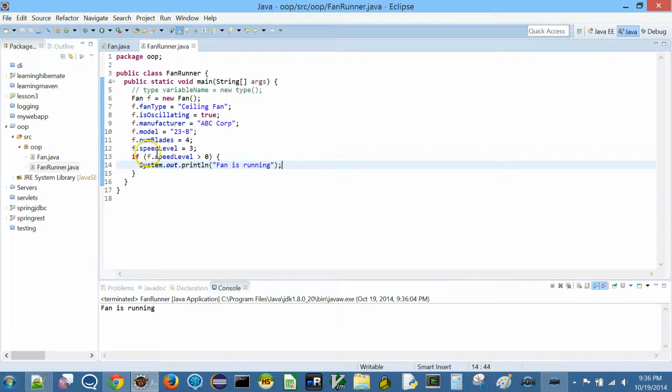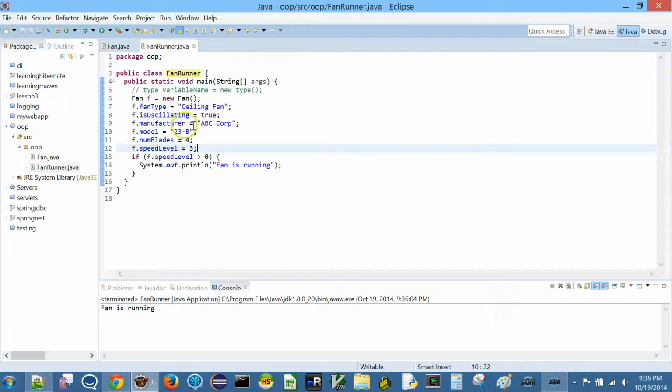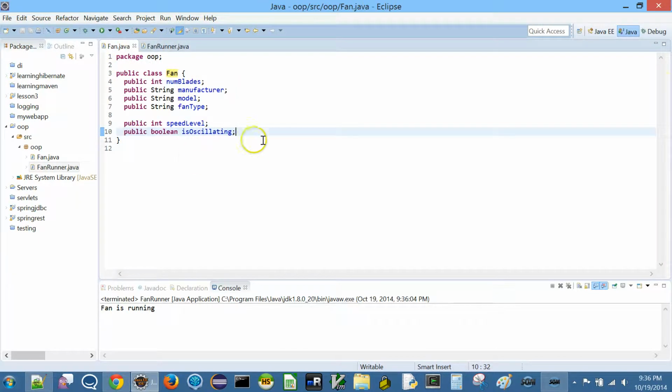Are we going to keep this piece of code here in the fan runner class? Makes sense to move this into the fan class itself, right? So that's where an object can itself report things about it. Okay, so that is one thing we are going to see, how to move things that are about an object into the class itself.